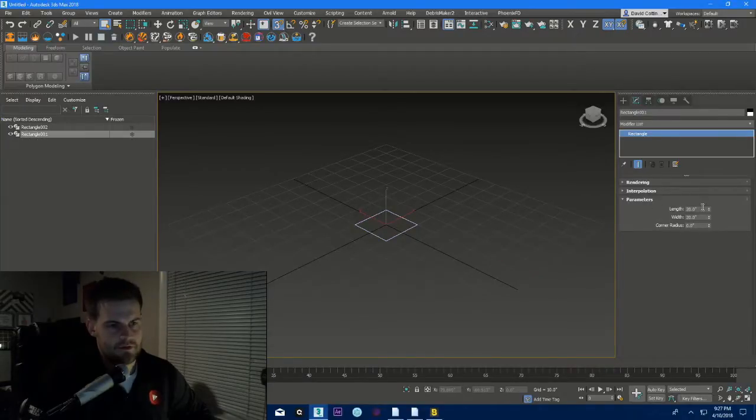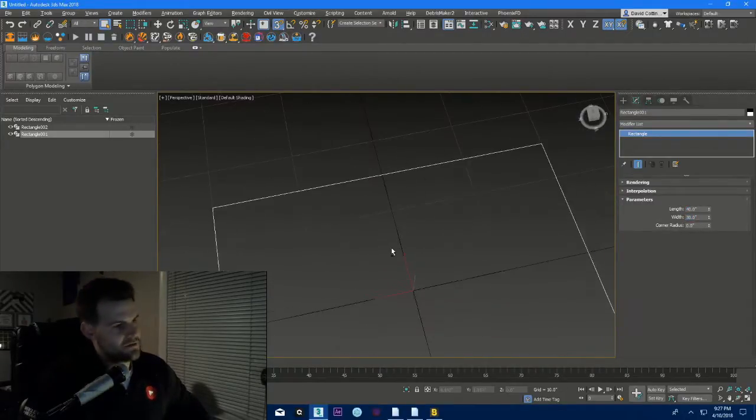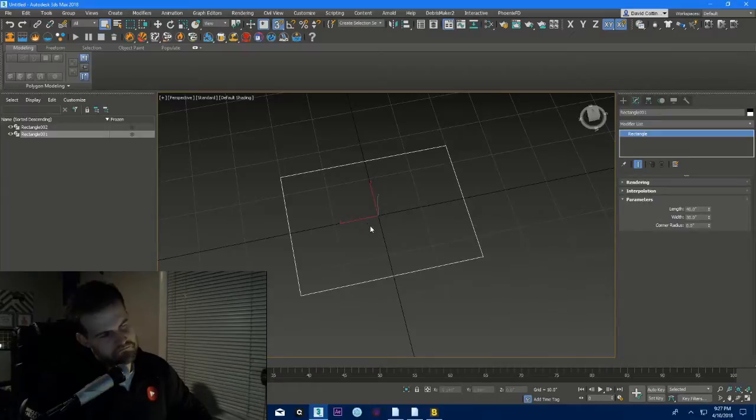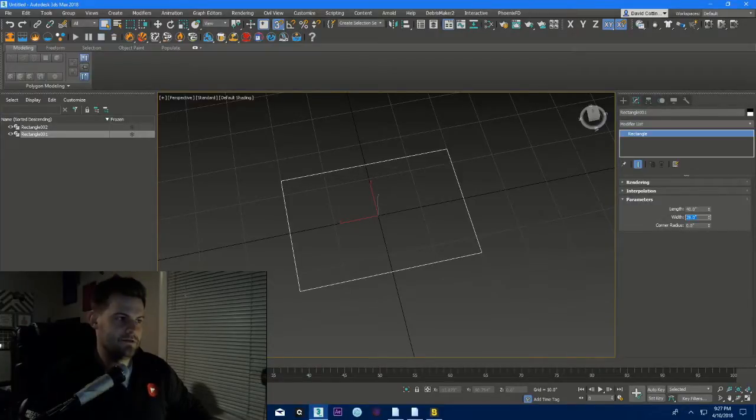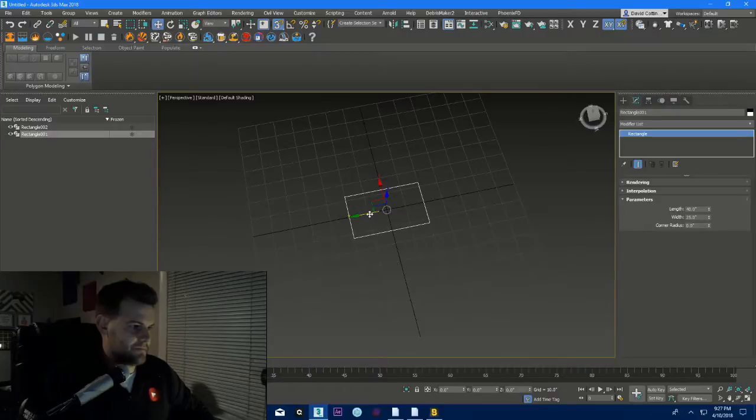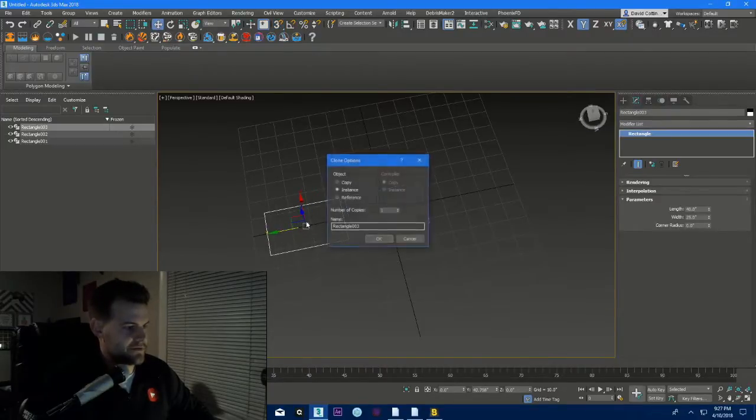Pillow. Let's make it 40. Number lock. 40 by 30, right? Let's say. That looks like maybe 25. Yeah, 28. 25. Yes, okay. Got that. Snapping off. Slide that over. Make it a copy.